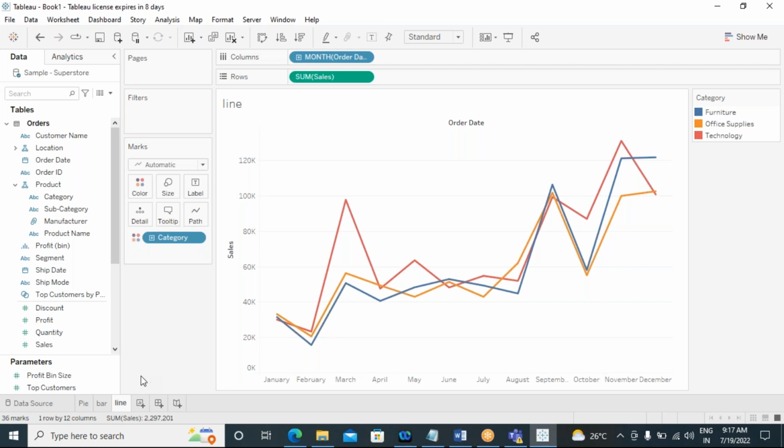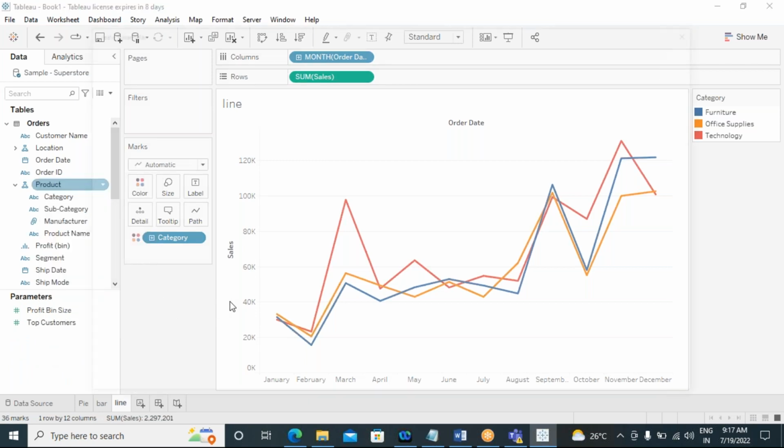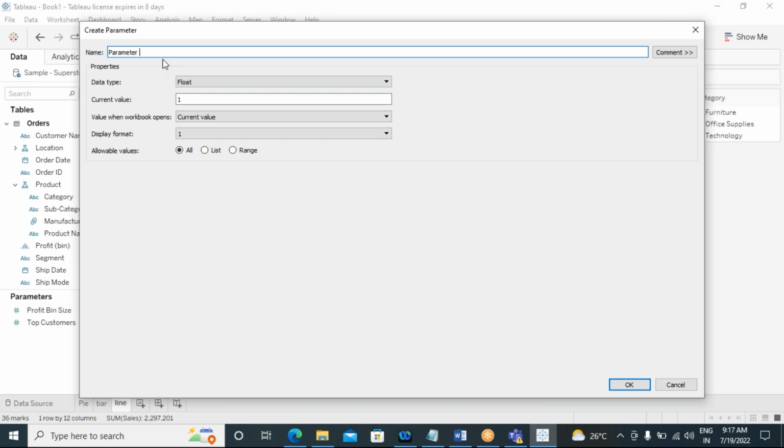Fine. So now I want to create a parameter. As you mentioned, go to create parameter. Okay. So parameter name: select category. Okay, select a category. Take it as string.